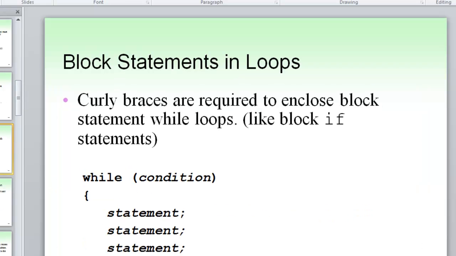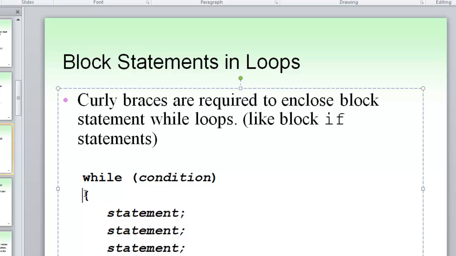Block statements and loops. Curly braces are required to enclose block statement while loops. So, for example, like block if statements. We talked about that before. You need the curly braces around any block statements. Now, as a matter of good programming practice, I'm going to recommend, even if you have one statement, that you put blocks around it. All right?